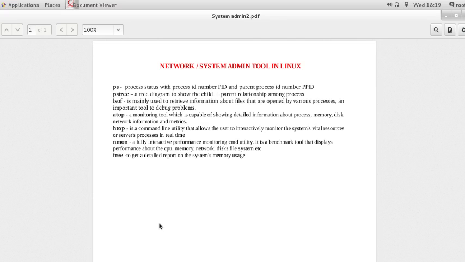In this video we are going to see some other system admin tools, usually used by the system admin or Linux professional to check whether programs, systems, and network, everything is running smoothly, or whether some program or some process is taking too much memory or hard disk, like that.